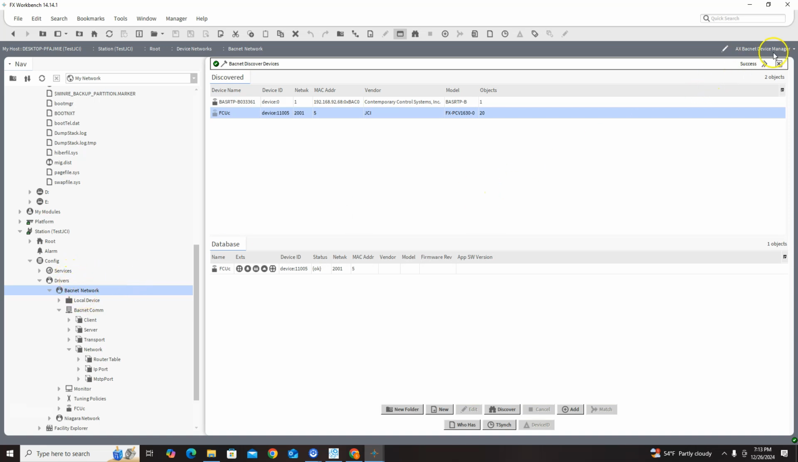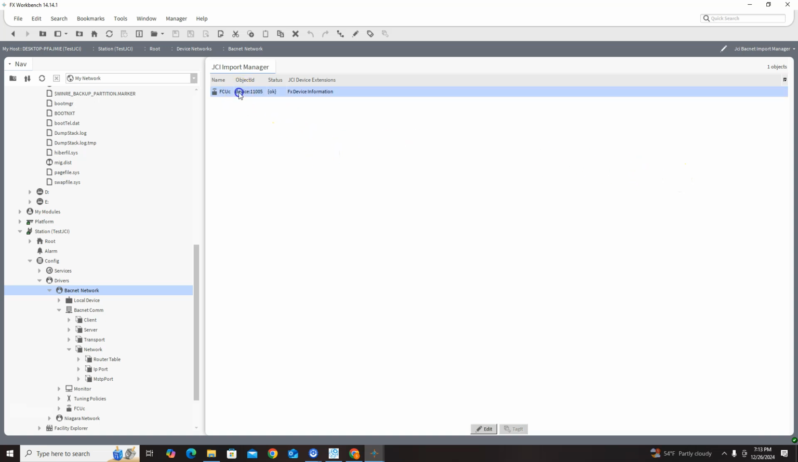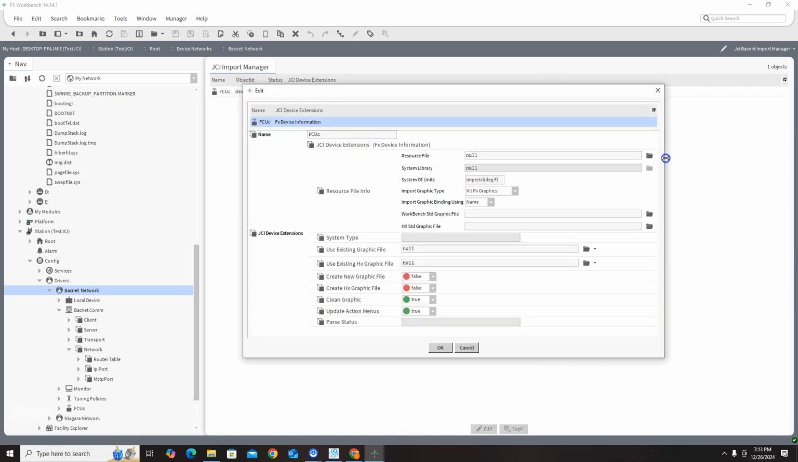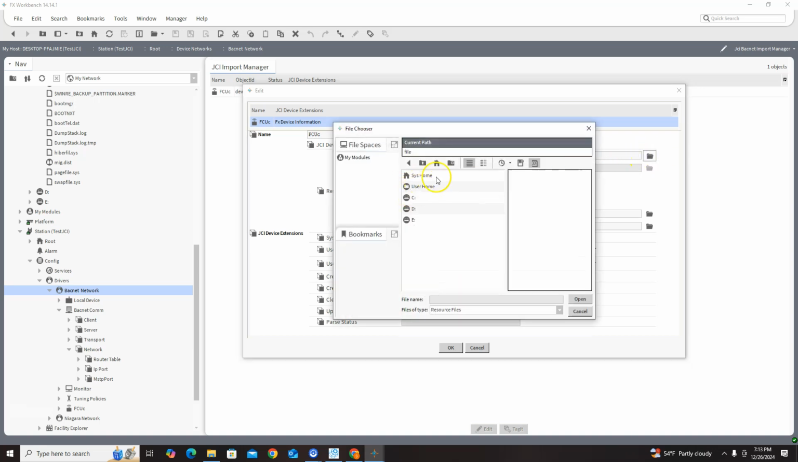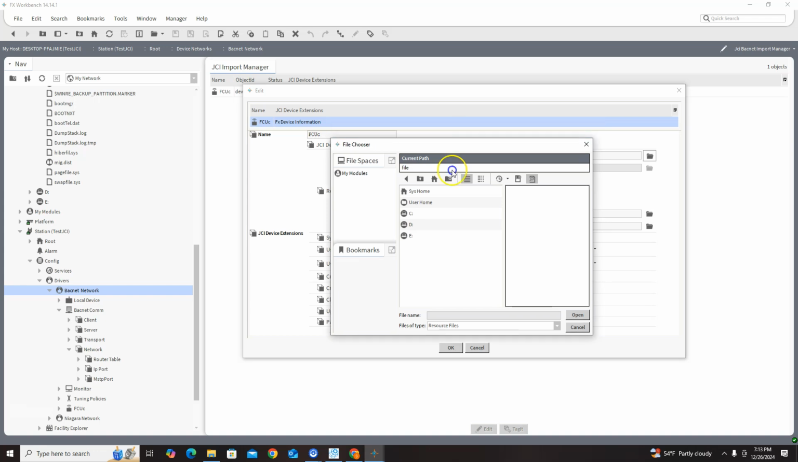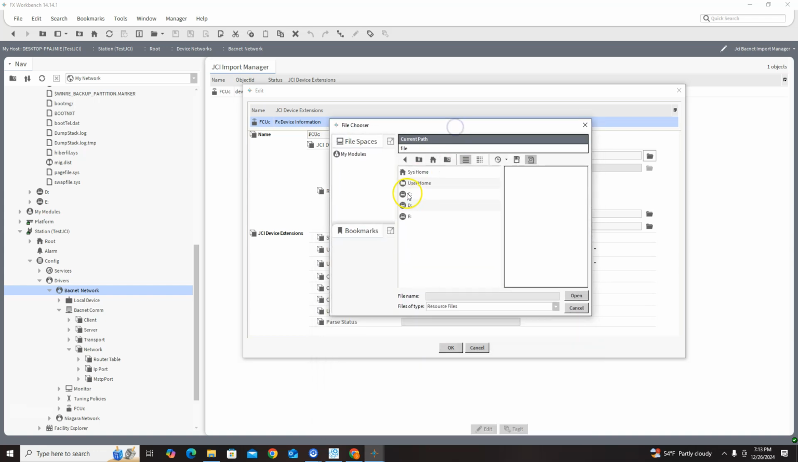Now I'm still on my BACnet network. I need to do my import manager. And here's my device. Here's the beauty about Johnson Controls. I did a video on this. If you want to go search it, what do you pay for with the Johnson Workbench over something else? But now I can look at my resource file.